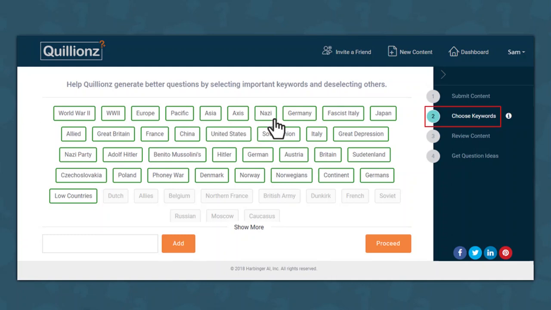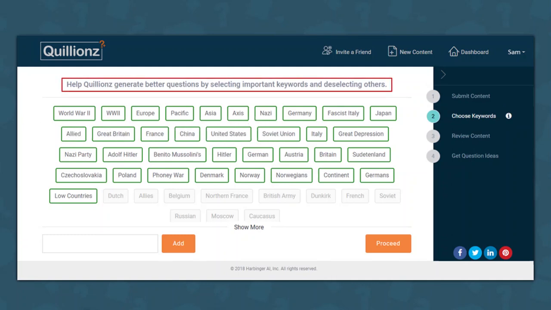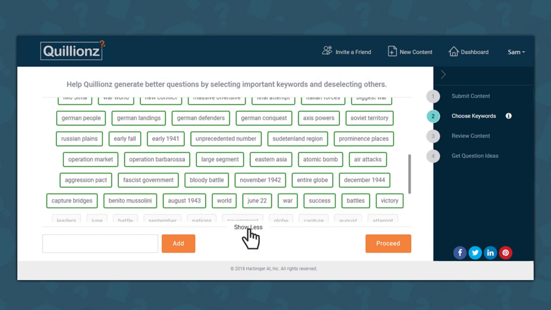Now, it's time to choose the keywords. Quillionz has shortlisted some important keywords from my content for creating questions. I'll tell Quillionz which of these are the most important for me. That way, Quillionz will know where to focus its questions. Let's see. I don't think the word war should be a keyword. It probably shows up every few sentences. Won't make for good questions. So, I will remove it as a keyword.